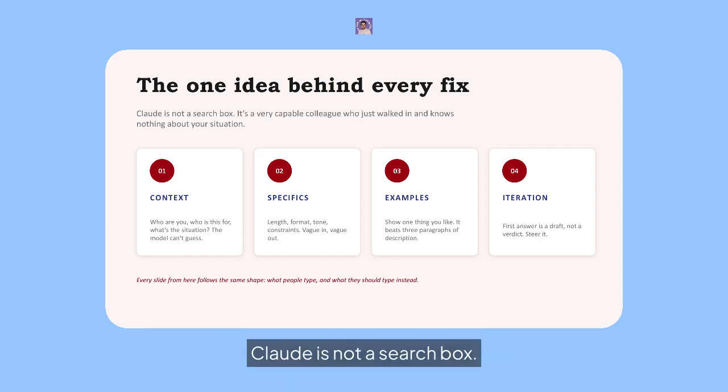Claude is not a search box. Search boxes take keywords. Claude is closer to a very capable colleague who just walked into your office, sat down, and knows absolutely nothing about your situation. Brilliant, but zero context. So what does that colleague need?